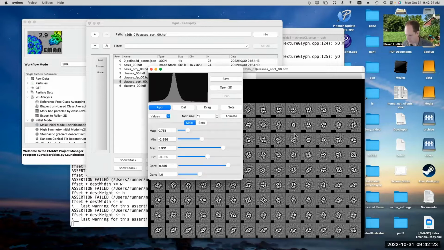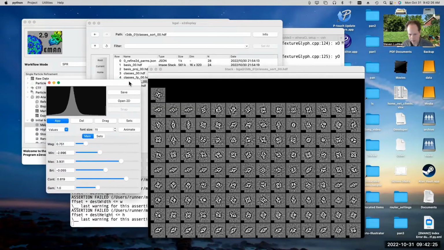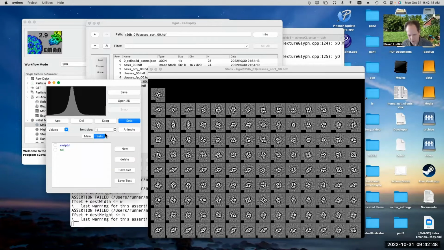So the way I do that is I middle click, and if you want to include most of the class averages and just exclude a few, you can use the del button, and you can delete the ones that you don't want, and then you can save everything that's left. Alternatively, if you want to include only a few, so there are fewer that you want to keep than you want to get rid of, then we use the sets interface.